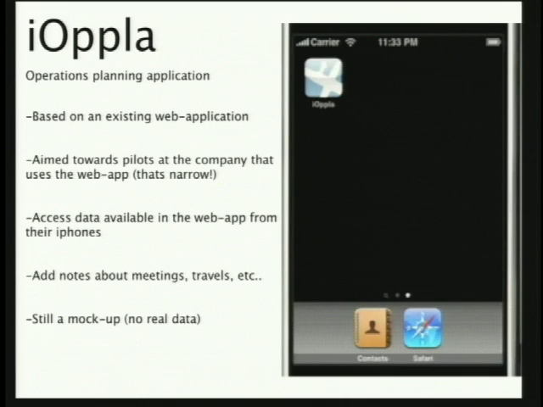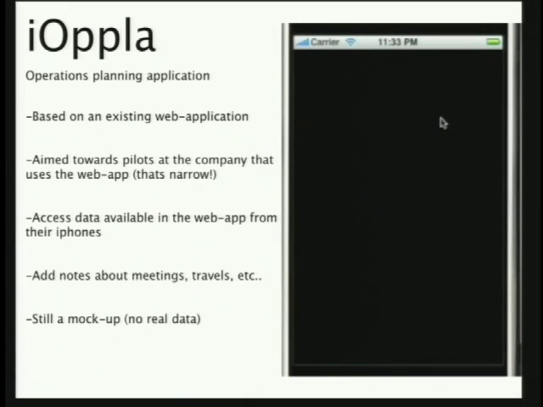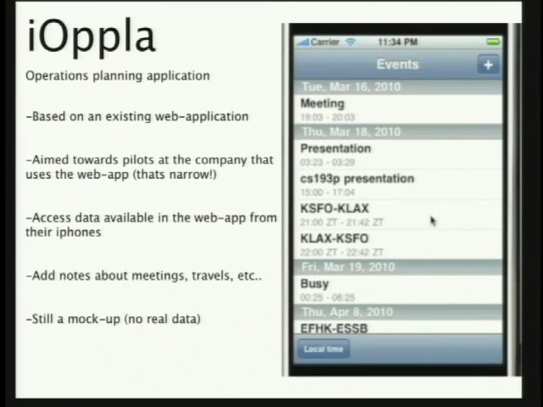So I've made an application called Operations Planning Application that's based on a web application that I've built before that's in use in an air charter company to plan their flights, and they're flying all around Europe. So I wanted to make an iPhone app for that. Basically what it does is that it downloads data from the server, which they have already added, and you can access it on the go. For example, if you need to contact your passengers, you can.